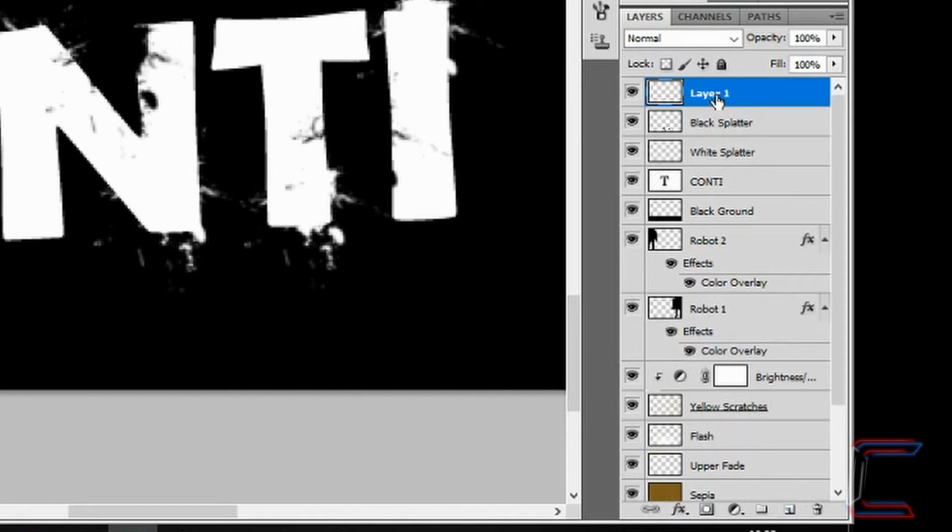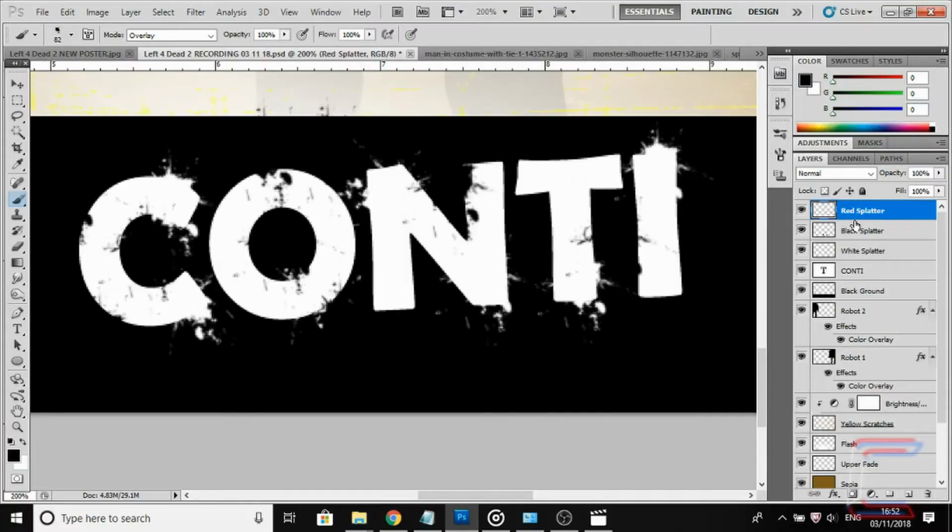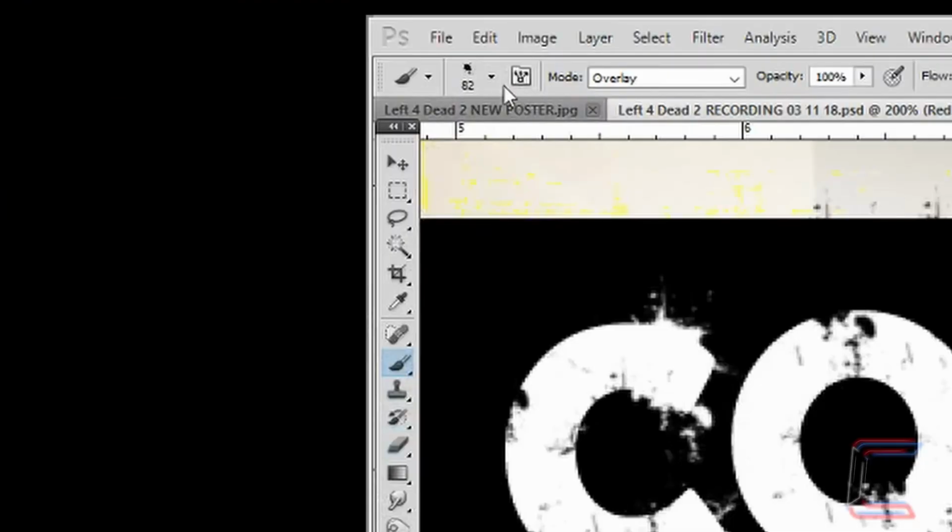Go to create a new layer, and this time we're going to create one for the blood red behind the O. I'm going to call this Red Splatter. Again, you can choose one of the other splatter images to use for your brush tool. Here, I'm going to stick with the one I've got currently selected.